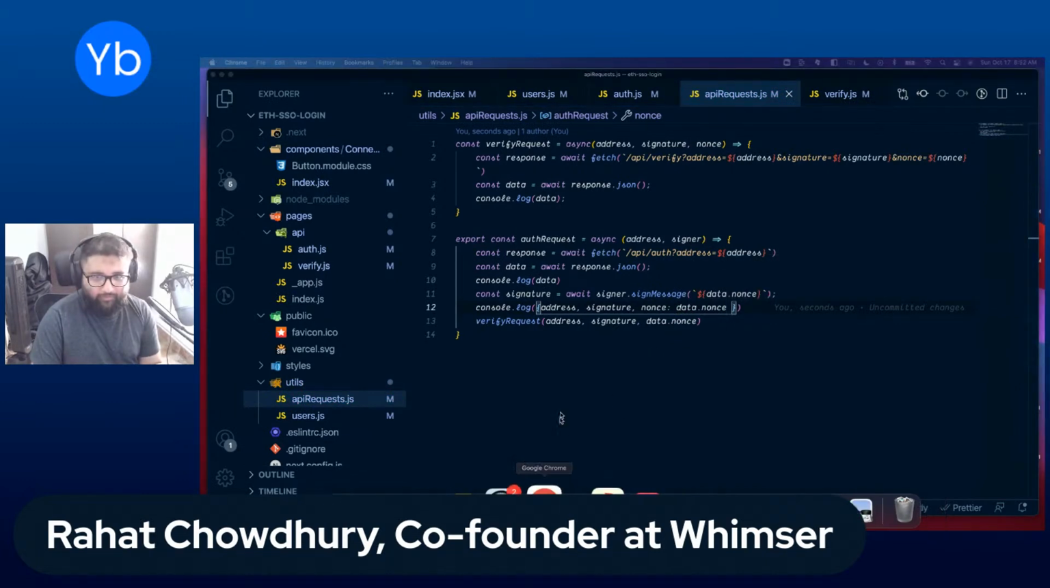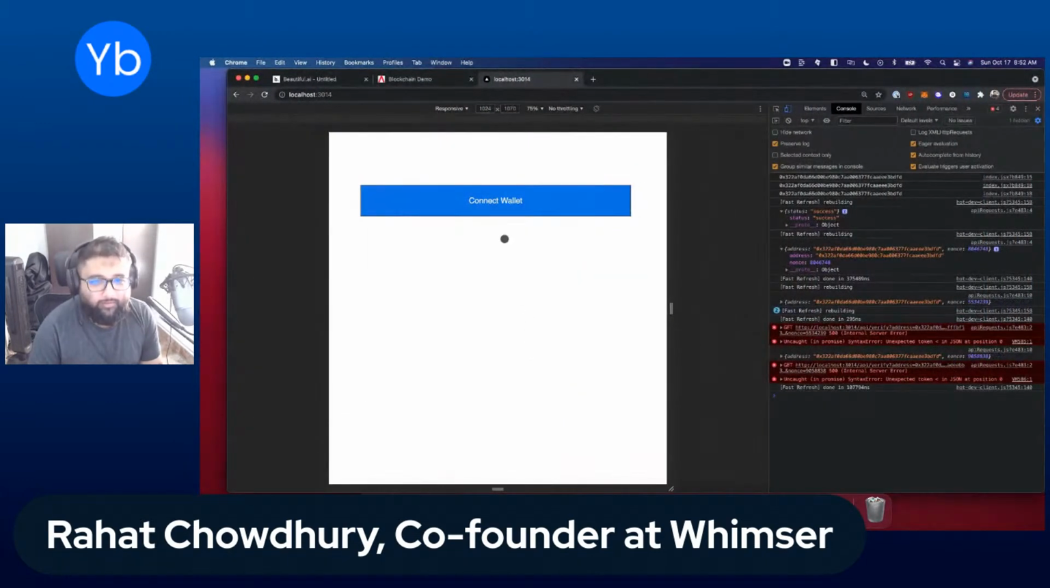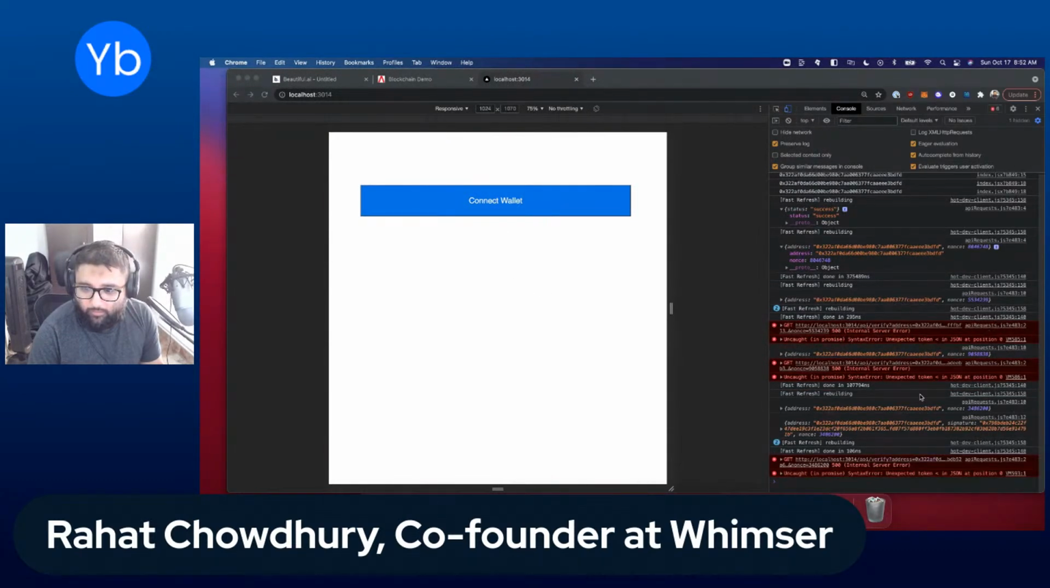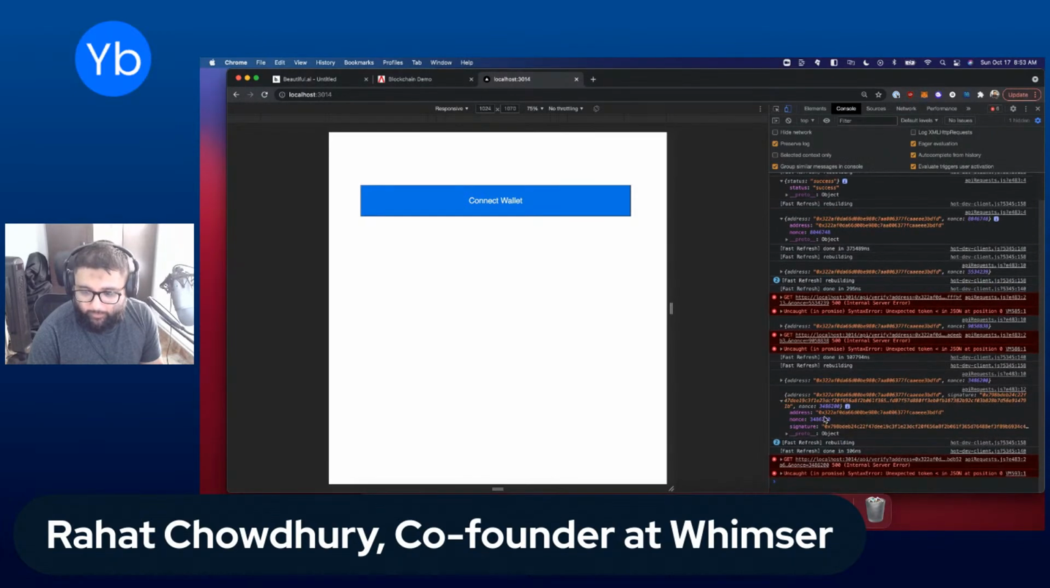So let's hit connect wallet. Okay, still getting that error, but I can see I'm getting my address, which is good. I'm getting a nonce. I'm also getting a signature, which is basically like another cryptographical hash that is combining your address and the nonce and creating this new hash over here. So that information is all correct.